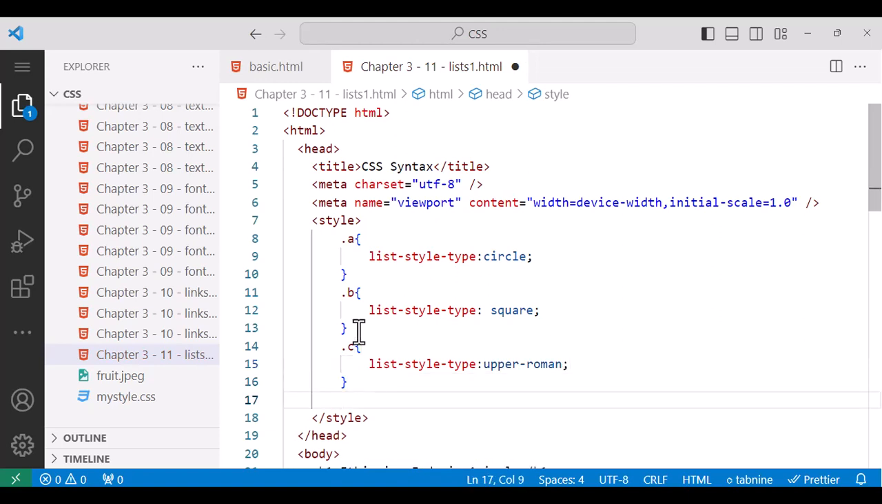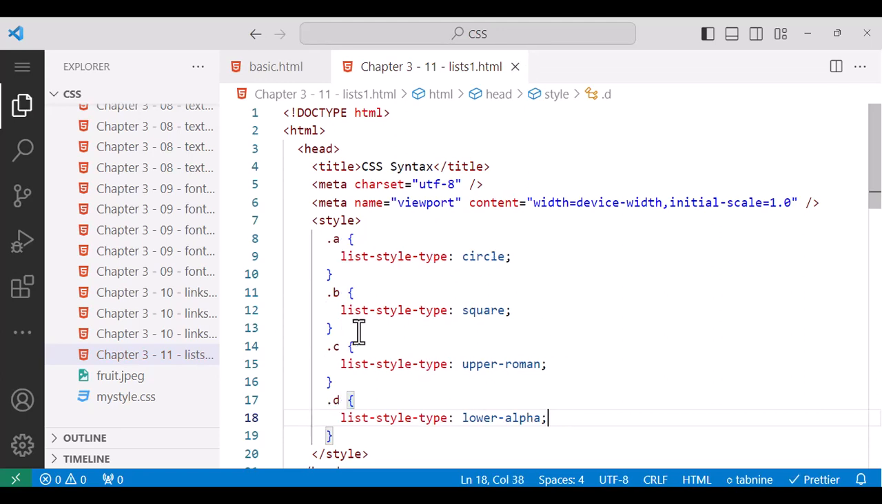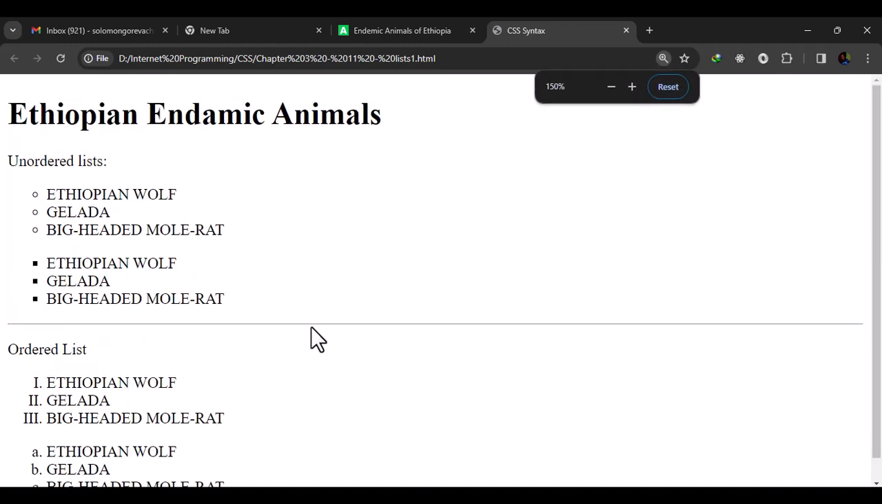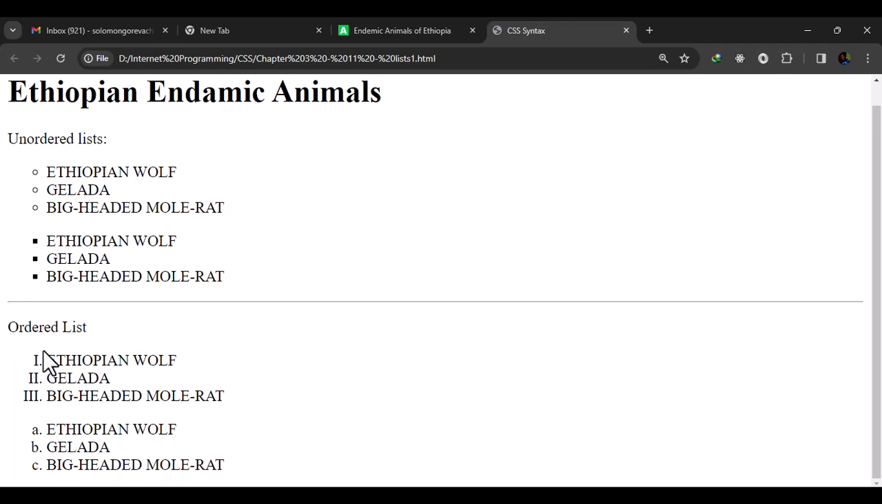And for class D, list-style-type of lower-alpha. So we can refresh, for example, opening the page first. As we see, for the unordered lists we get circle and square, and for ordered lists upper Roman and lower alpha.